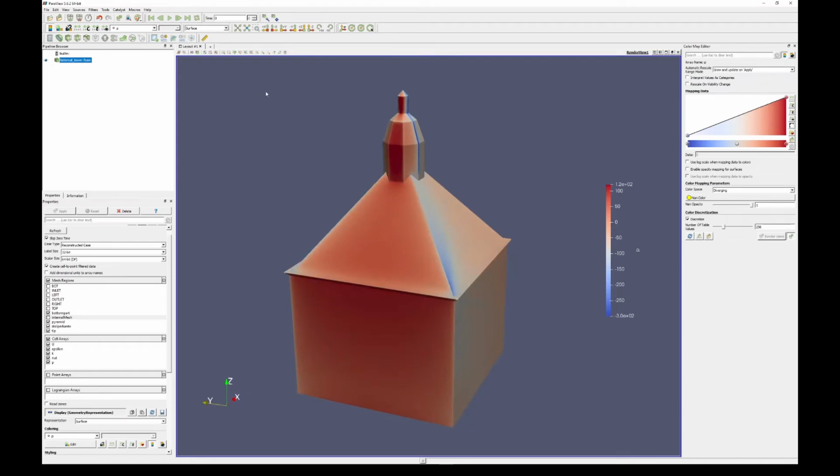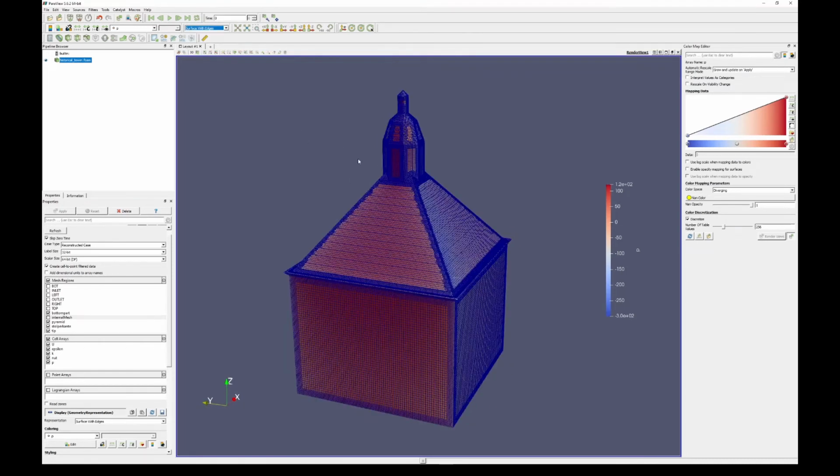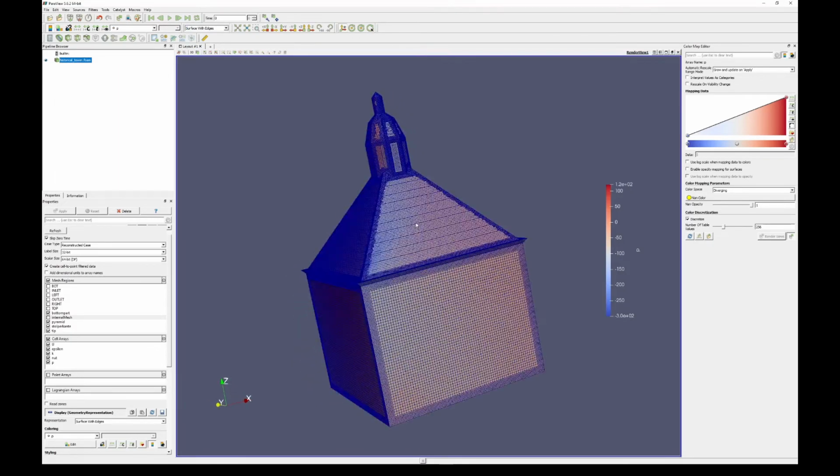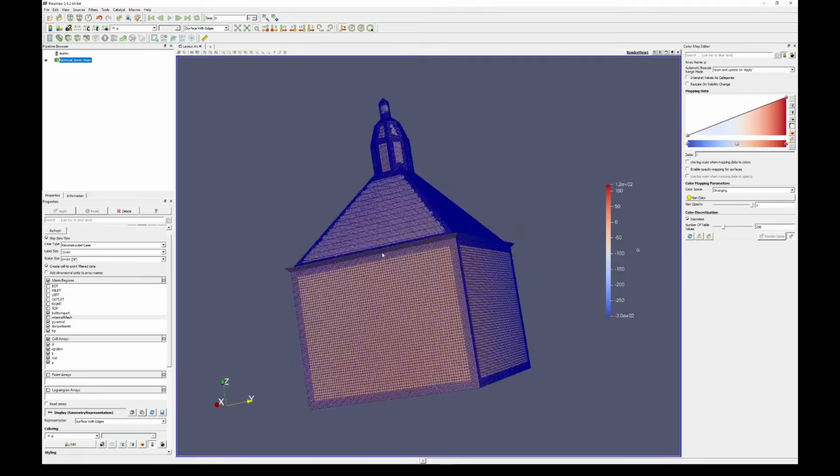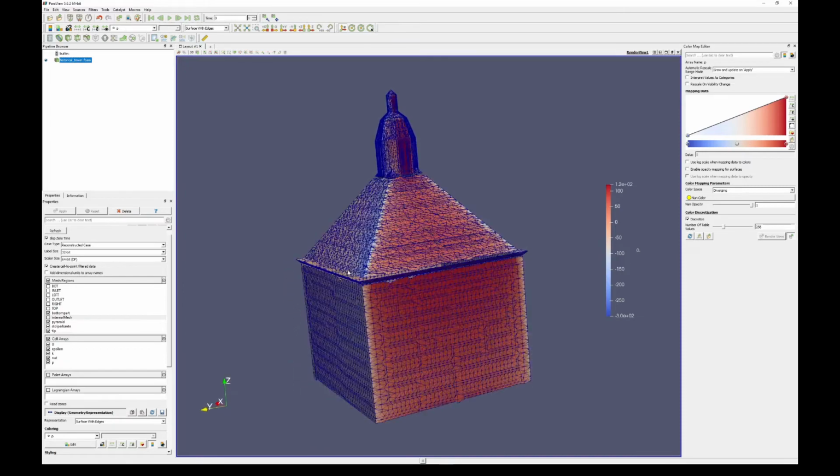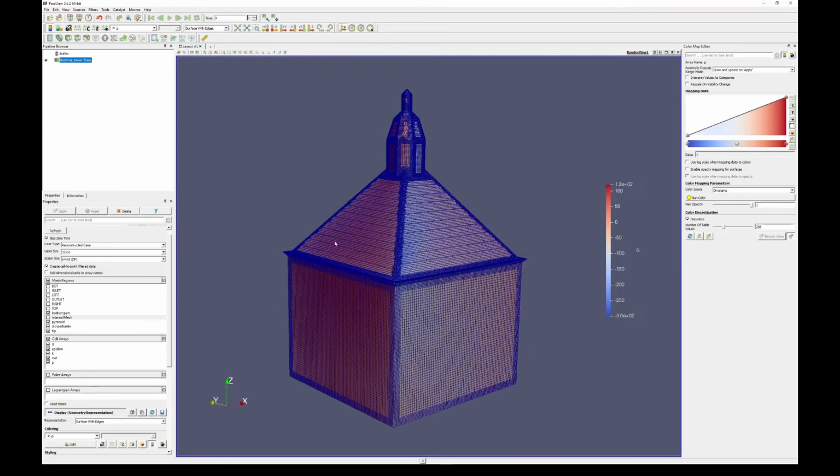If we want to see the mesh, we go here to top, surface, and then surface with edges. Now we get an idea about the surface mesh around this historical tower here.